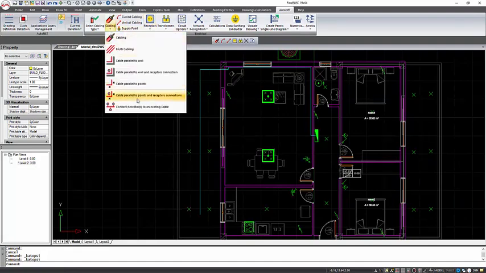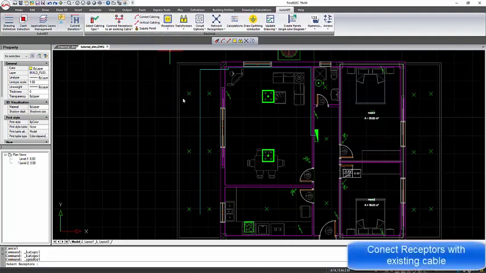This command enables you to select the receptors to be connected to an already existing cabling. The program draws network segments from the receptor connection point vertically on the existing line.